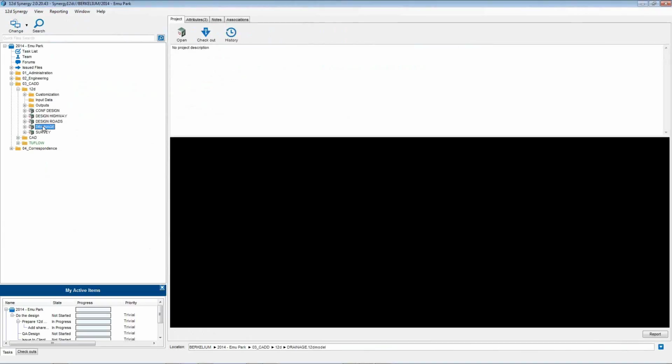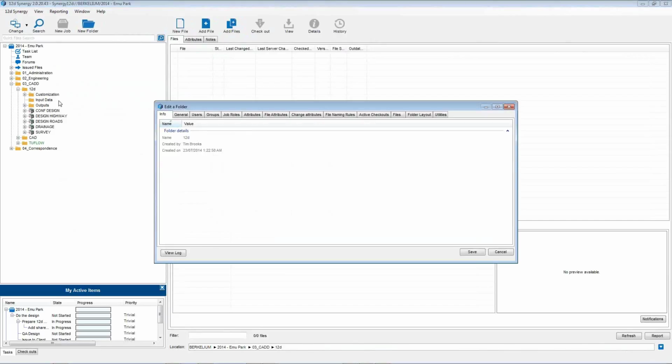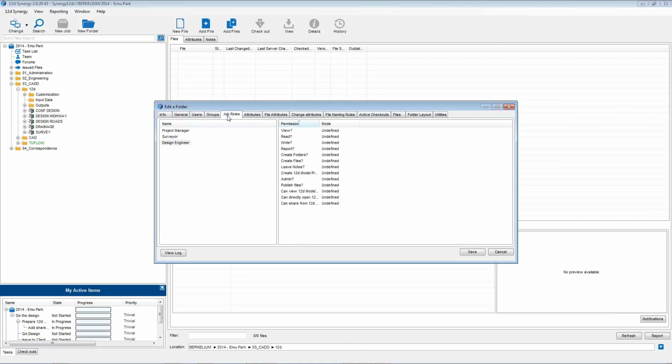To enable your users to see this project and or edit it, you can apply permissions either at the folder level, simply by right-clicking on the folder, and again select Edit Folder. You must also have permissions to do that. Permissions can be either assigned to individual users, a group of users, or a particular job role. When editing permissions inside a folder in Synergy, besides the 12D model permissions, you also have a number of other permissions that can be set.